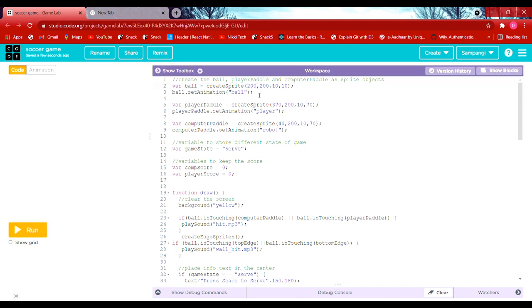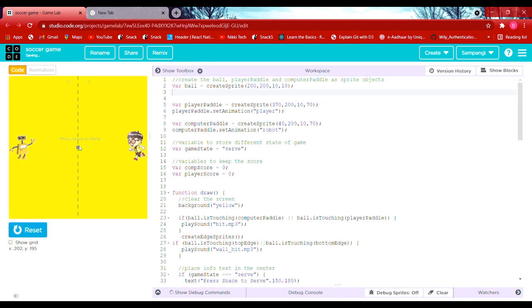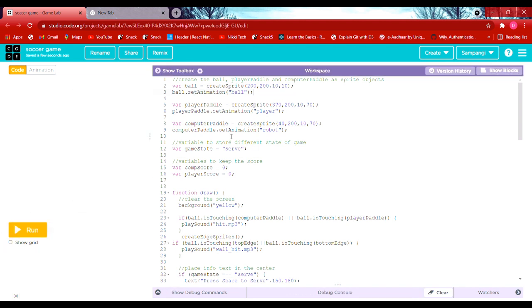Let me remove this. First we created a square box like this in the center, and then we added the animation called ball, so as you can see now the ball has appeared. ball.setAnimation, round brackets, double quotations, and the ball. Here ball is the variable or object which we have created. setAnimation is used to add an image to any object or variable.